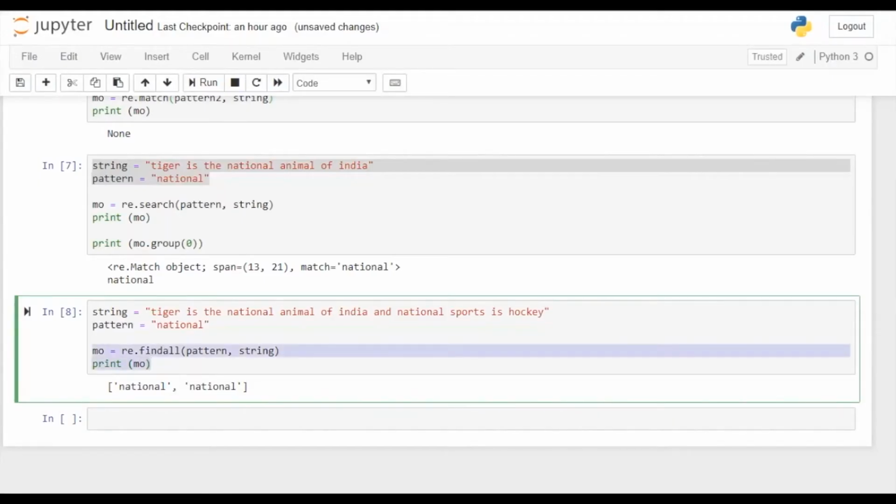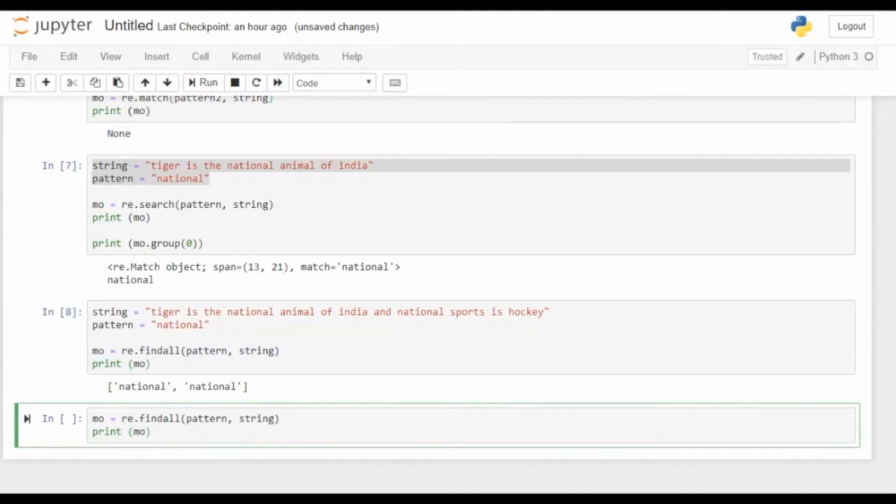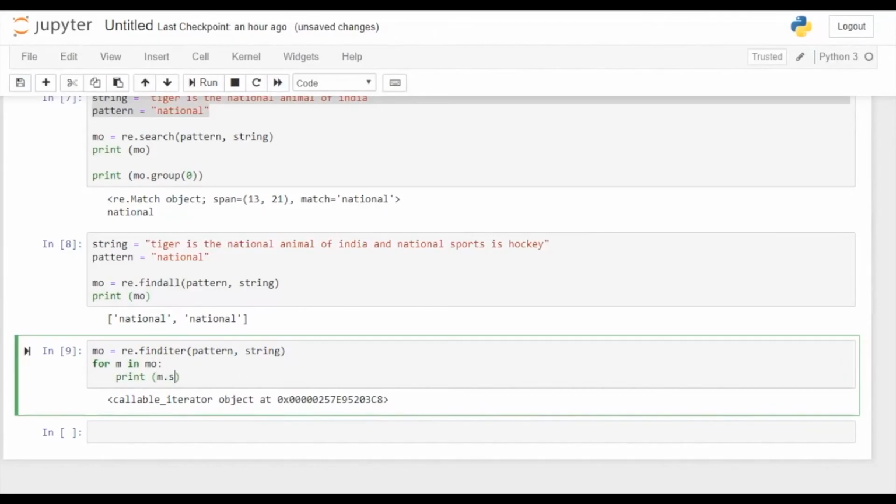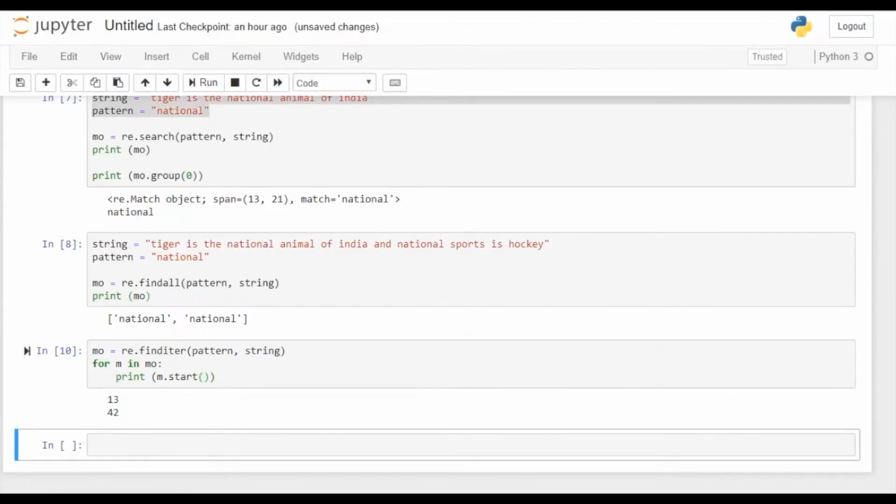If we have to find where these patterns are present, instead of findall, we can use the finditer function. The finditer function returns the indexes of the patterns present in the string. In this case, our match object is an iterator, so we need to iterate over it. We can do this using a for loop. For example, for m in mo, if I print m.start, as in where this pattern starts, it will give us the indexes where these patterns are located inside this text.